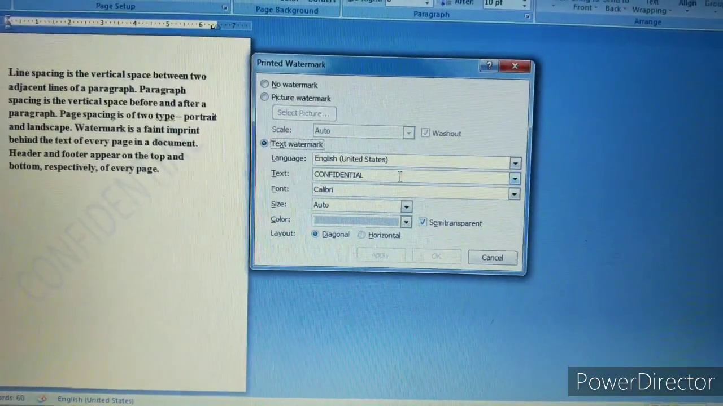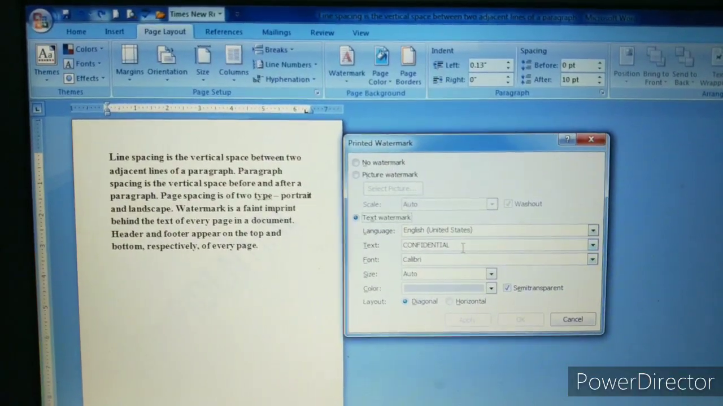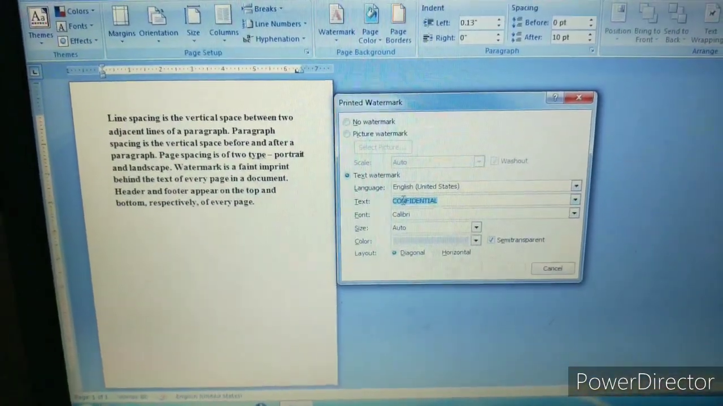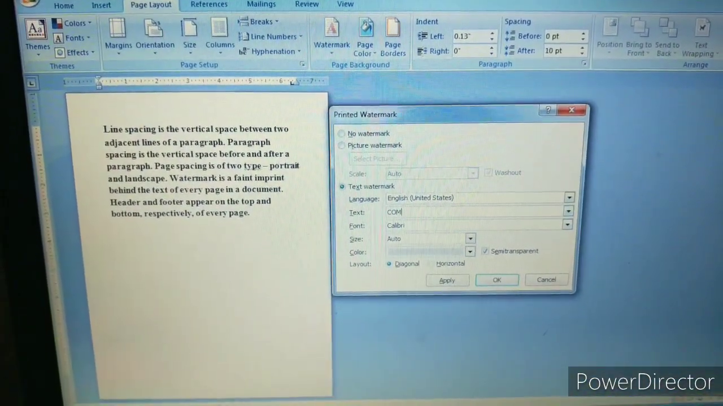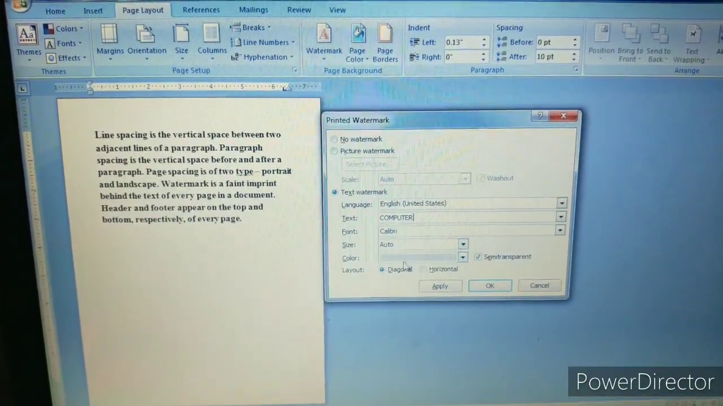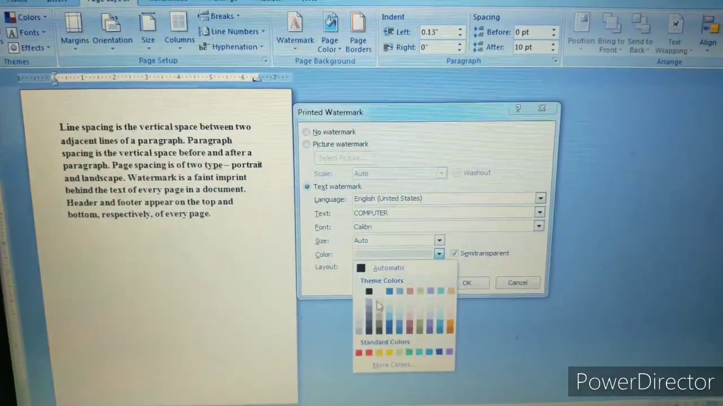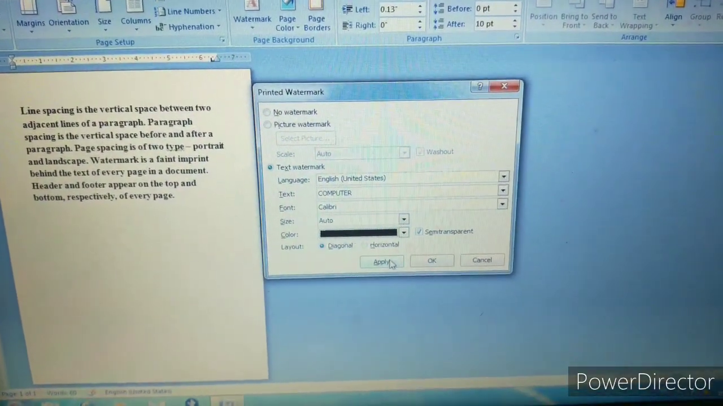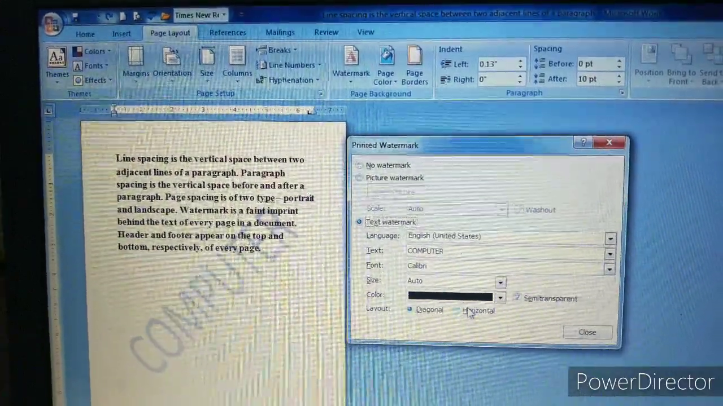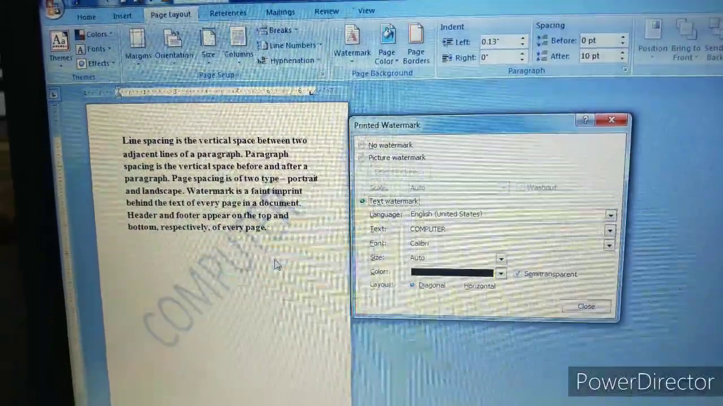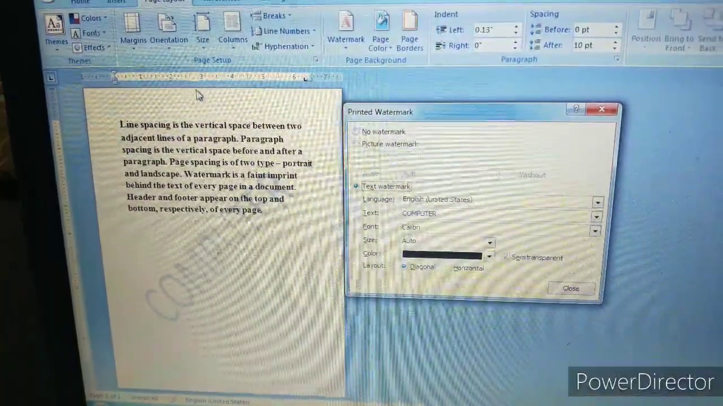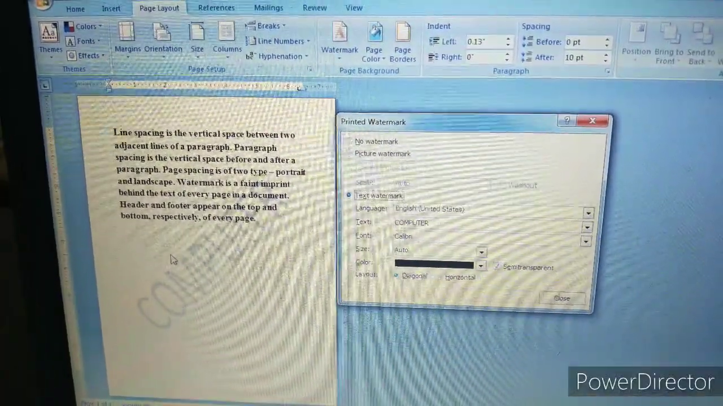Here I am changing the text. So to change the text, you have to click it first. Then I'm going to write "computer." You can write your own name also. You can select the size and color. I'm selecting black color and then click on Apply. Now you can see the word "computer" has appeared in the form of a faint imprint. You can write your own name also there and use it as a watermark.